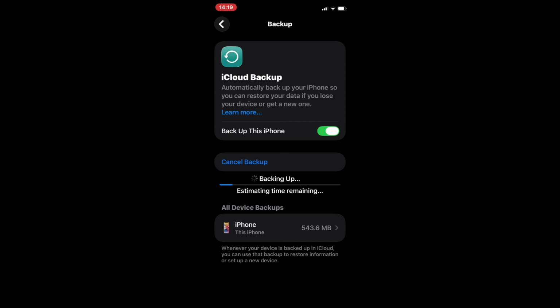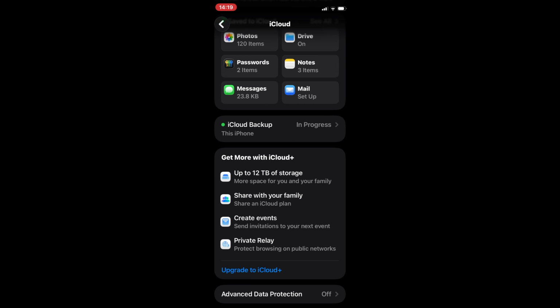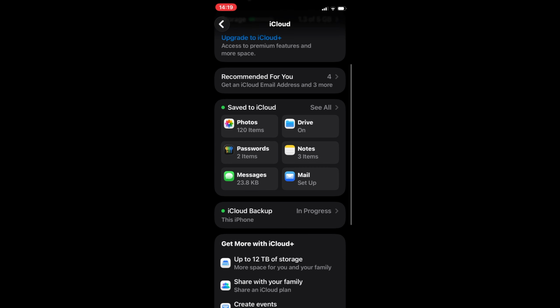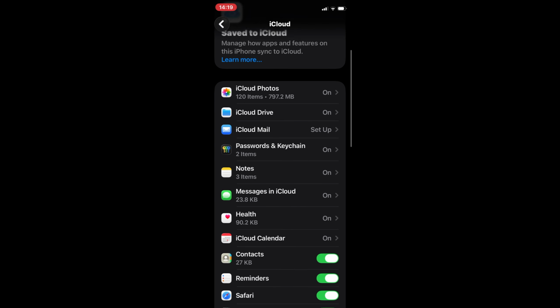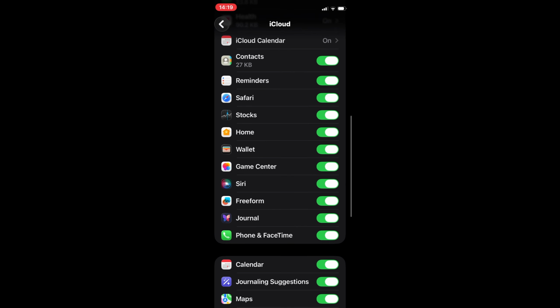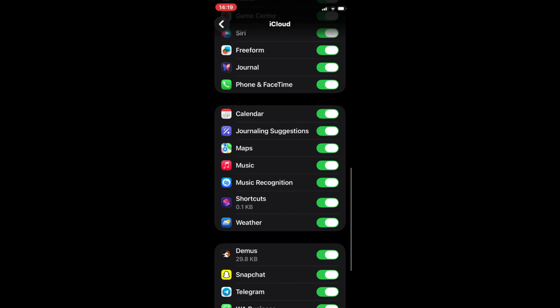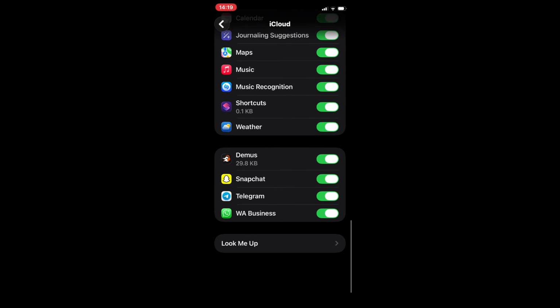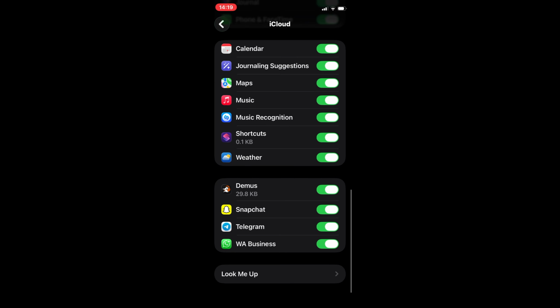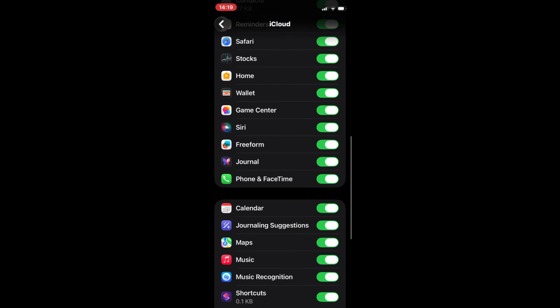Next, go back to the main iCloud screen and scroll down to find the section labeled Apps using iCloud. Tap on See All or Show All to view the full list. Look for WhatsApp or WhatsApp Business in that list. If the toggle next to it is off, just tap to turn it on. This ensures that all your chat history, photos, and videos are included when iCloud runs a backup.